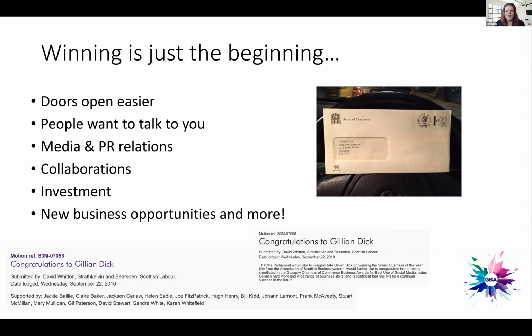I actually looked them up so I could start putting them on here. I didn't know what a motion in Scottish Parliament was back in 2009, 2010, but again, it's a great thing to have, and something you can use in terms of PR. And in terms of your media and PR relations, people will come and interview you, they'll give you opportunities, and that's all good for business.